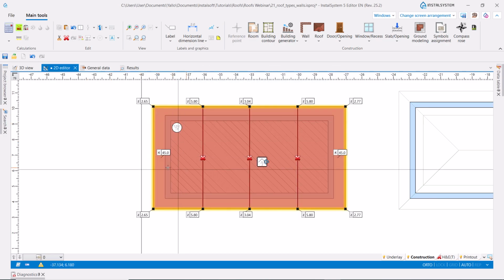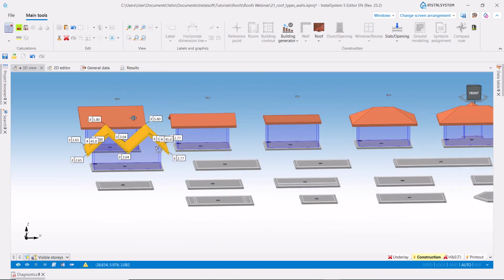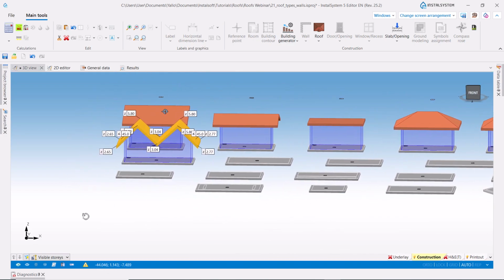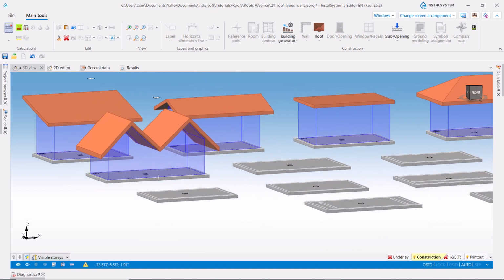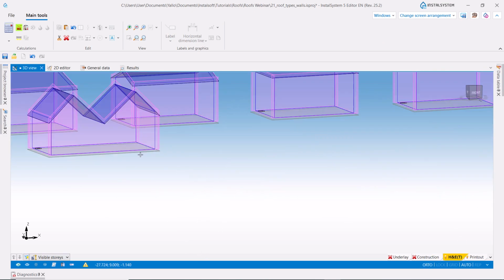We calculate the product, and let's observe in 3D how it looks. As you can see, we have an automatic room and also a thermal model.